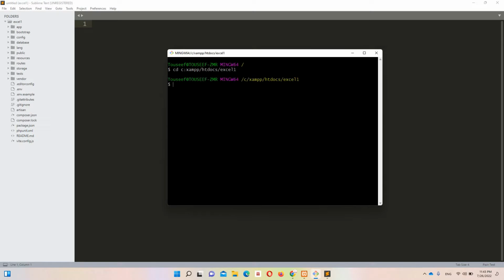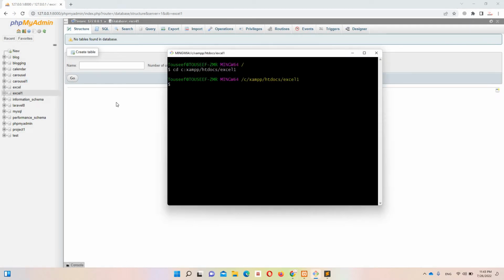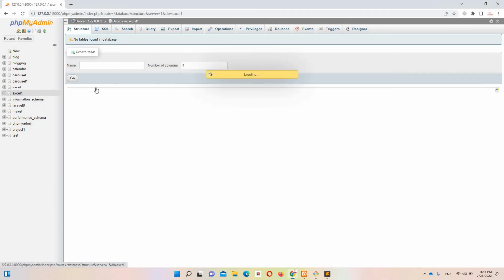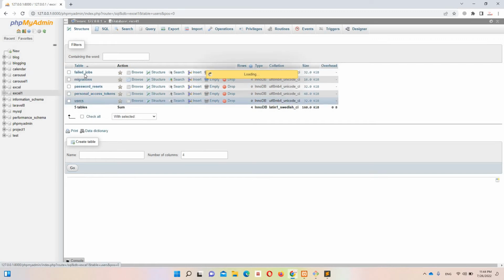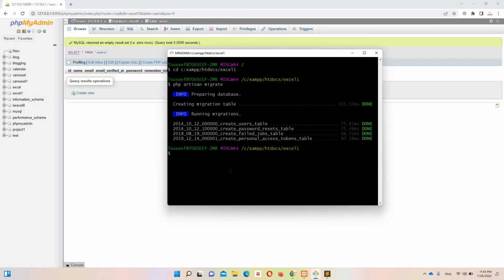Okay, now I have the database created right here. You can see Excel1, but I don't have any tables. So let's migrate the tables. php artisan migrate, that's it. Okay, and you can see our tables are migrated. So let me show you in the database right here. You can see we don't have any records. So let's create some records for testing purposes, just to show you that it works perfectly fine.